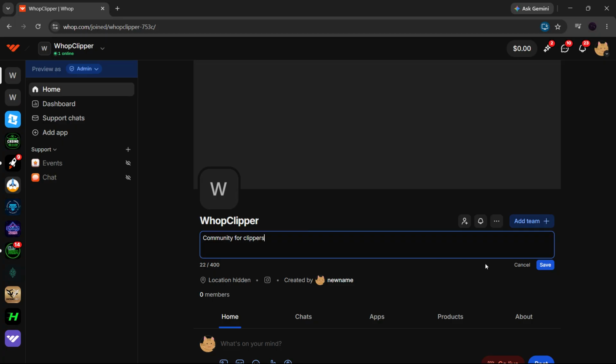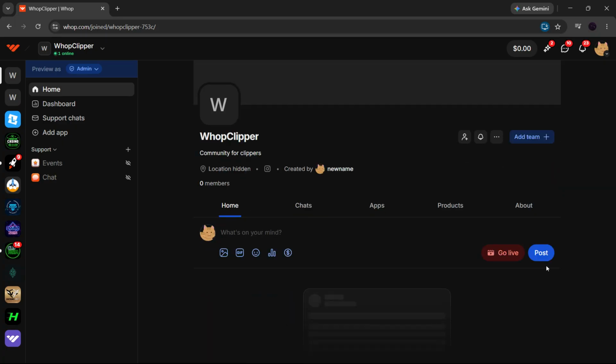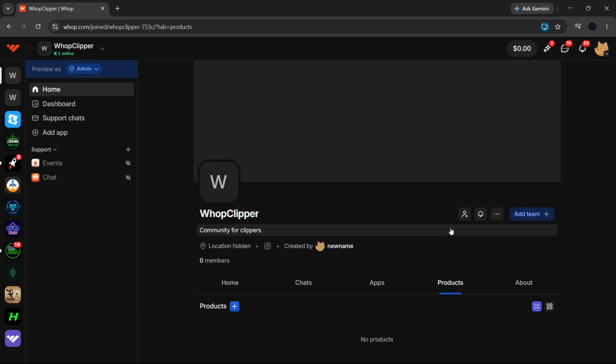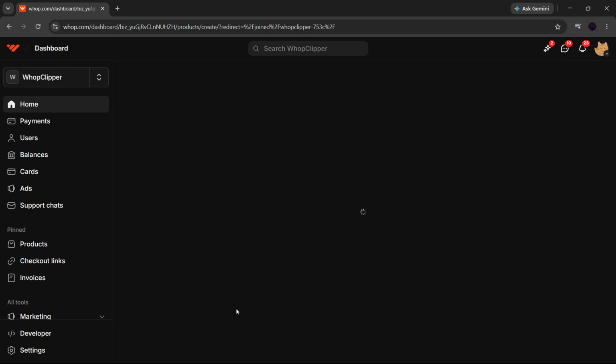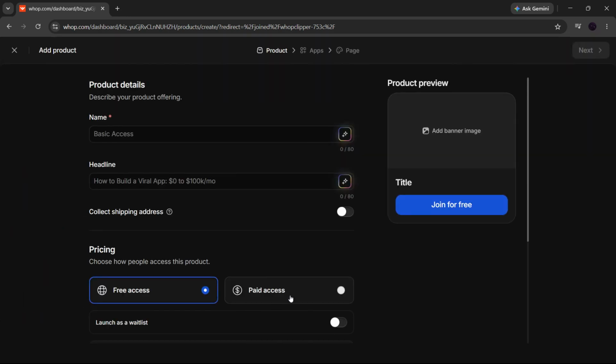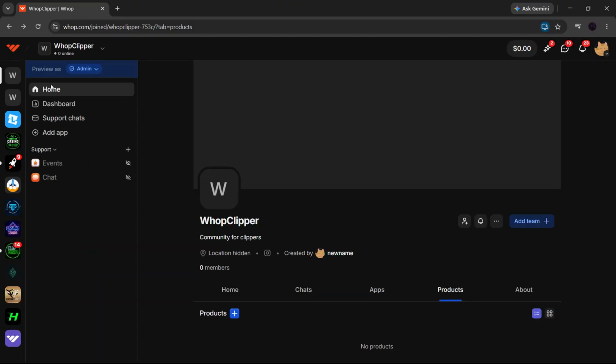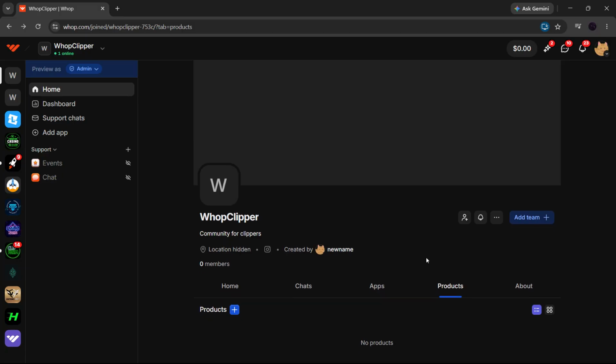Once your storefront looks good, go over to the Product tab. This is where you'll create your membership tiers and connect them to the apps and features you organized earlier. You can set up different levels depending on what kind of access you want to offer. For example, you might have a basic tier, a premium tier, or a VIP tier with extra benefits. Make sure each product is linked properly so members get the right access as soon as they join. This is what makes your community feel organized, automated, and professional right from the start.